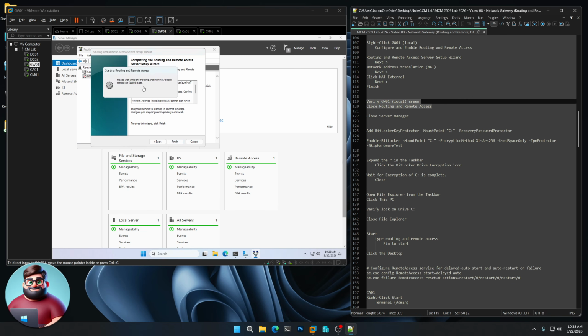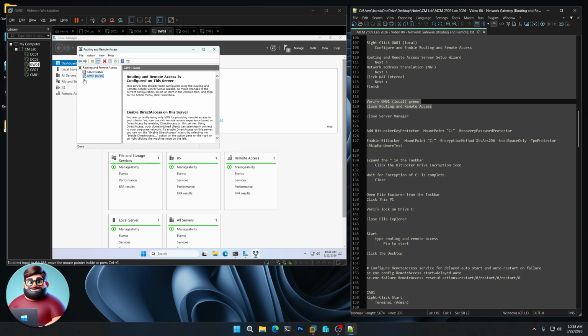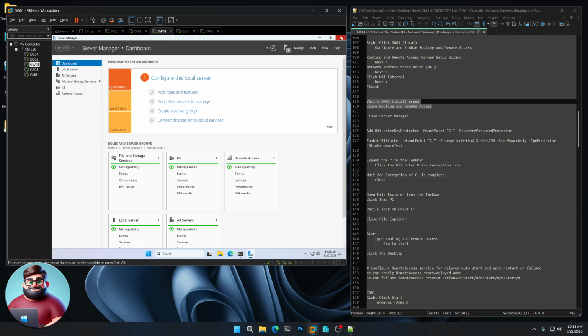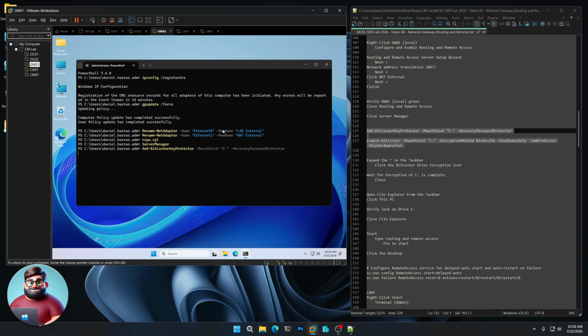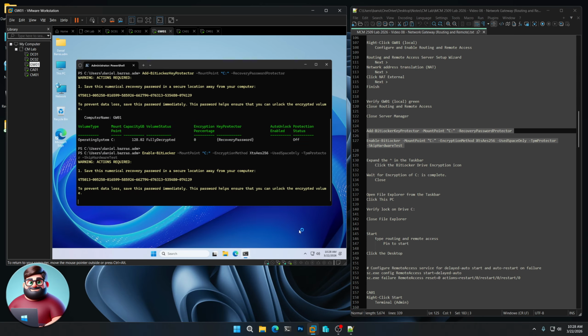Okay, you'll see this come up. There it goes. This is red now, now it's green. Okay, we can close routing and remote, close server manager. We're going to add our BitLocker, so from 128 up to 125. Paste. Give that a few moments.